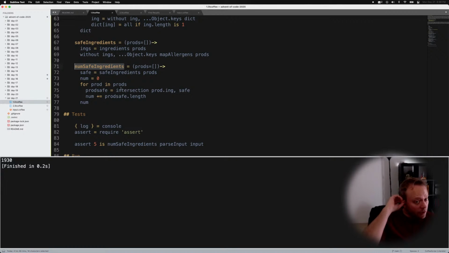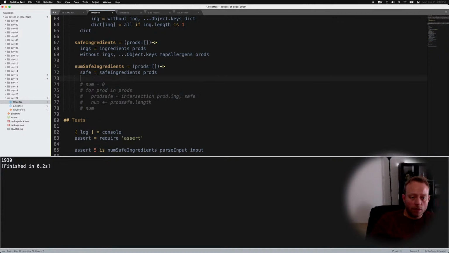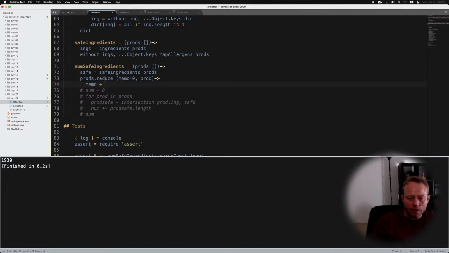Num safe ingredients. So we're passing in products, and safe is, so we get our safe ingredients list. And what are we doing here? What we're doing is we're saying, hey, the number is 0, and then for every product in products, I'm going to grab the length of the intersection of the safe list and the product list. So could we do this better? Yeah, we could do prods.reduce and have memo equals 0 because we're going to be adding to it. There we go, and prod, and we could say memo plus, and then that's prod safe. So we could just do that length.